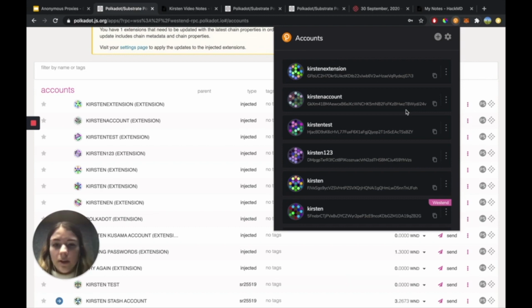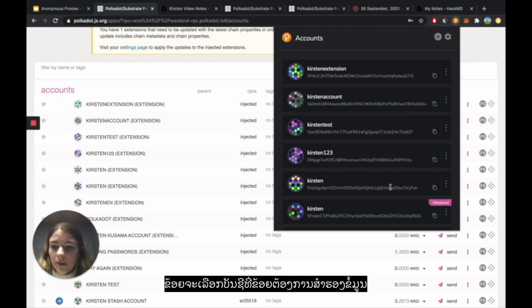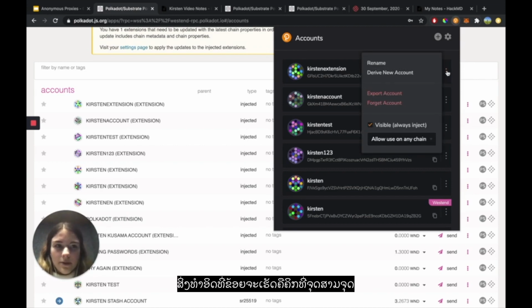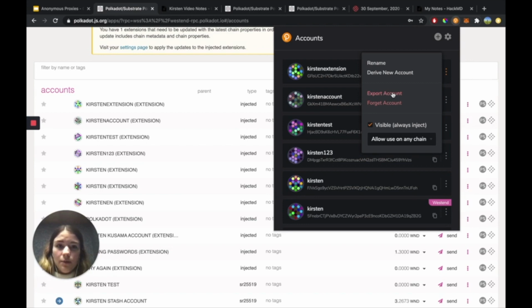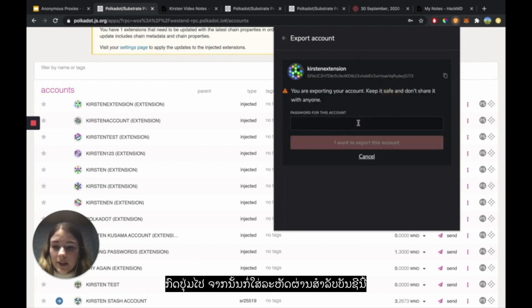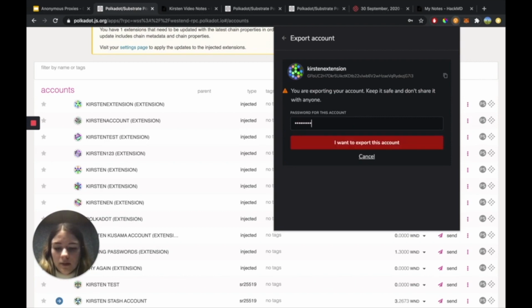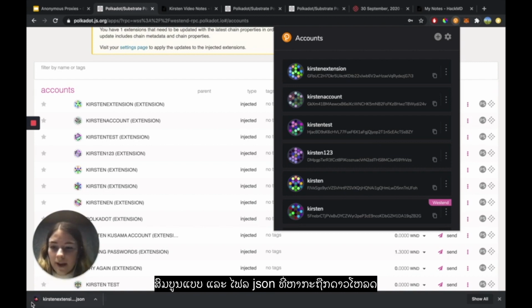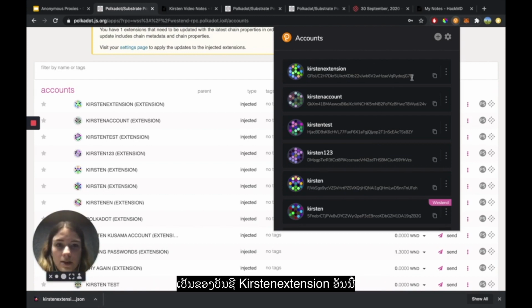If you head over to the Polkadot wiki page for generating accounts, there's instructions on there on how to download the browser extension. So I'm going to select an account that I first want to back up, and that's going to be this top one here, this Kirsten extension. So the first thing that I'm going to do, click on the three dots, and I'm going to hit on export account. And this will generate that JSON file that's associated for that account that holds all of the details that I can use to restore it. I'm just going to hit on that, and I'm going to enter in the password for this account. Perfect. So now this JSON file has just been downloaded for this Kirsten extension account.